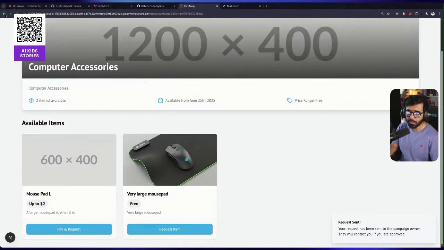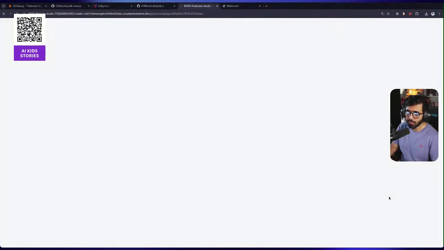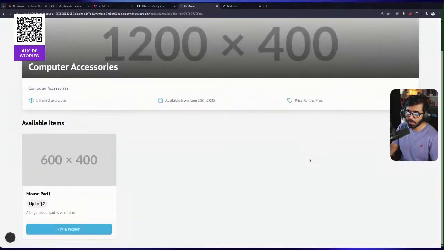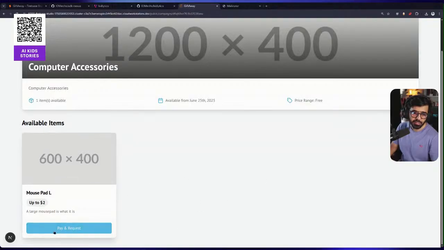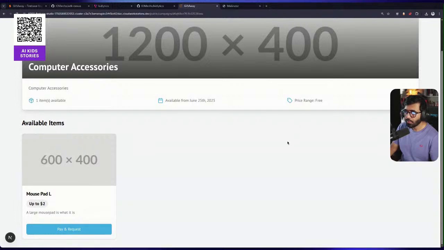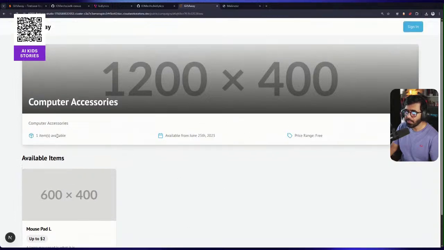If I go to gift away again, reloaded, it should not be allowed to request it. Now you can see that this is not available at all, right? So yeah, I think in terms of this, it seems pretty good to me.